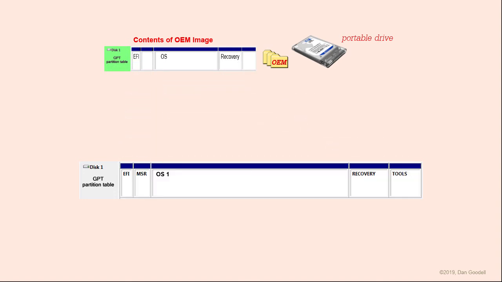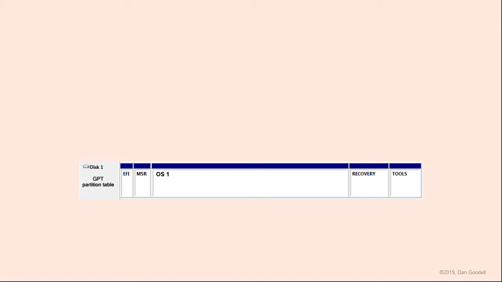If you do decide to keep extra factory or recovery partitions, be forewarned that the further we get from the factory OEM setup, it can be difficult to relink them to the F8 or recovery menu. So even if you keep them, they might not work.